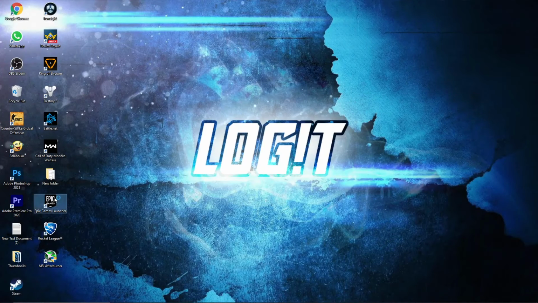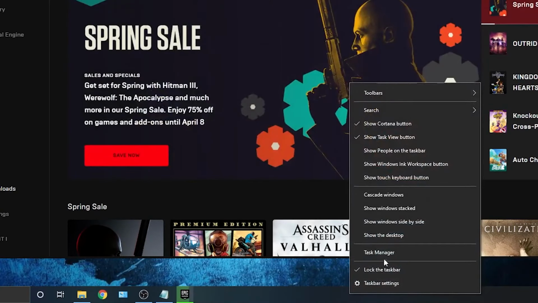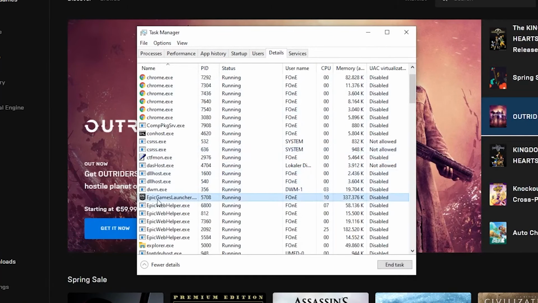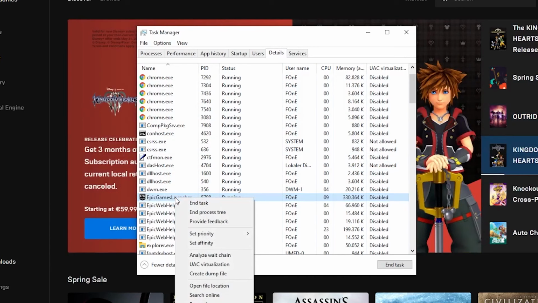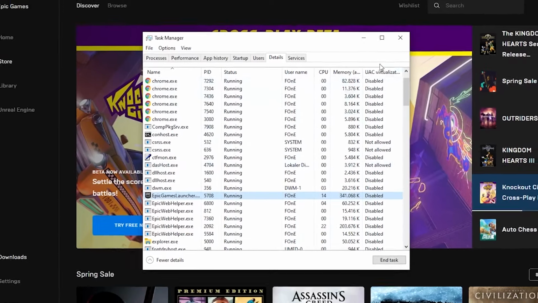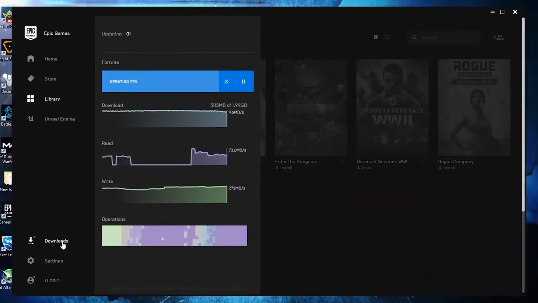Then when you are back, open Epic Games, then right-click here on the taskbar, press on Task Manager. Here you have to go to Details, scroll down, right-click on Epic Games Launcher. Set the priority to high. Press on Change Priority. Close this page. And now you should have a better download speed in Epic Games.